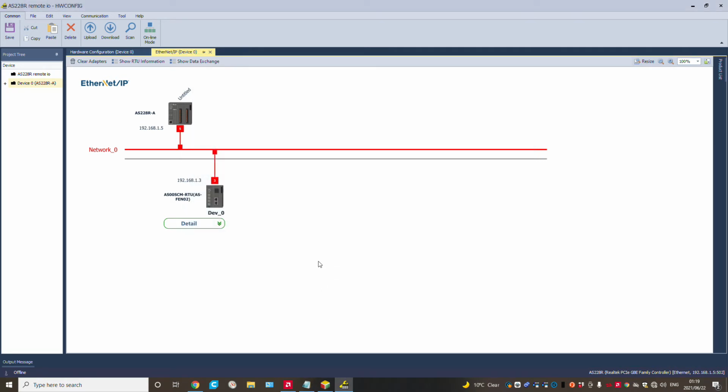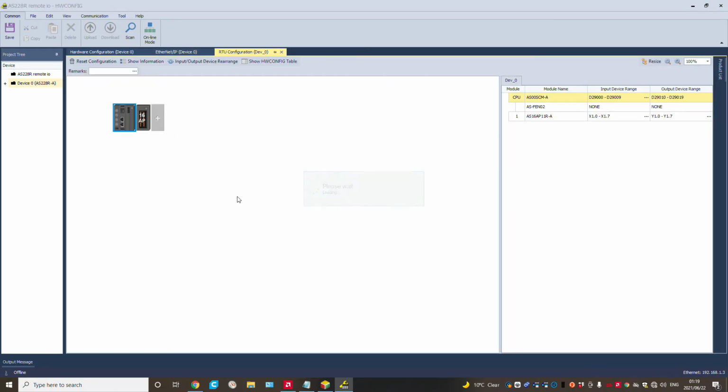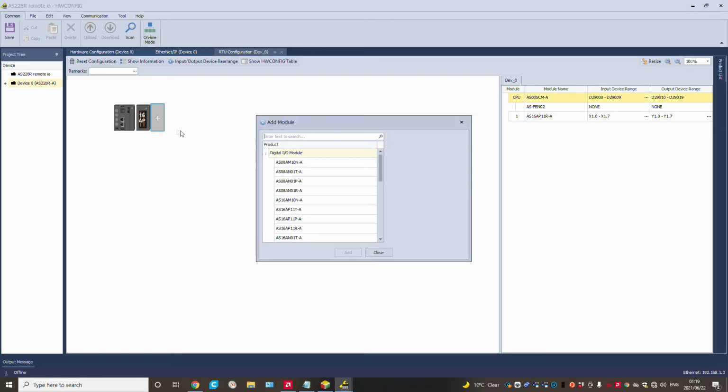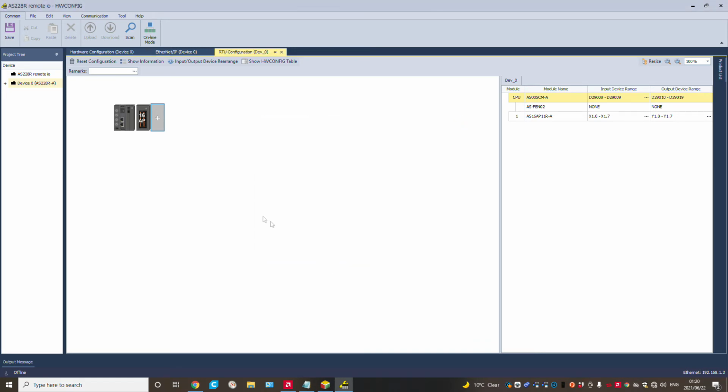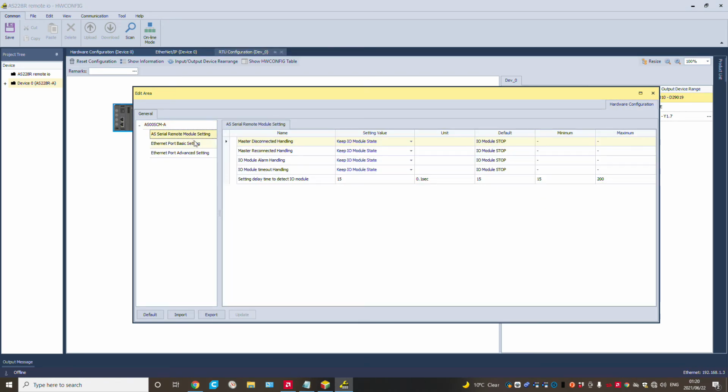To add inputs and outputs to your remote I/O module, right-click on the AS00SCM module and select RTU configuration. Here you should already see your connected I/O modules. If not, you can try to scan again or add them manually by clicking on the plus sign. If the module is visible, clicking on it will display the I/O number on the right side of the hardware config. Double-clicking on the AS00SCM module will open the remote I/O settings.